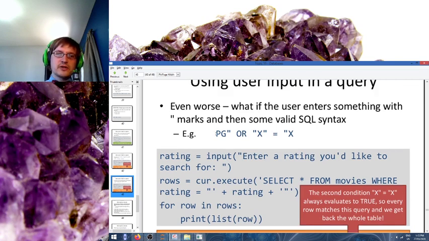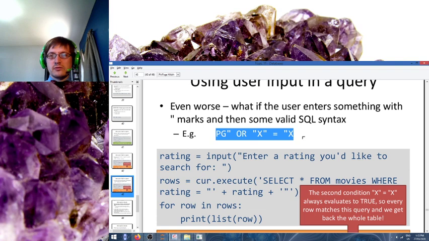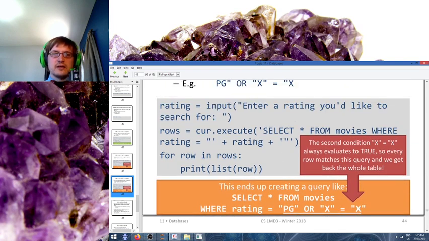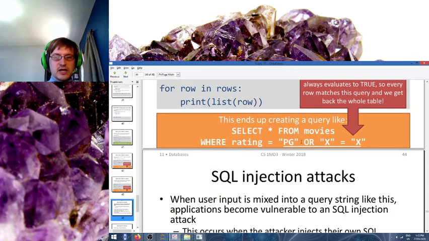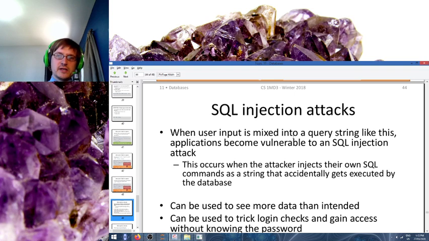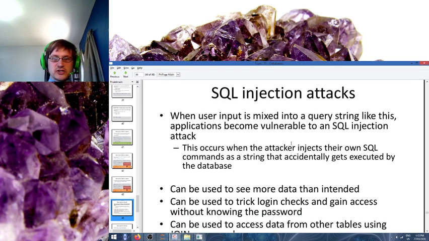So, if the person is a little bit more clever and inputs PG quote or X quote equals X, then the second condition is X is equal to X. This is always true. So what you'll get from this query is everything in the database, and maybe you don't want to show everybody everything in the database. Maybe some of the data is important or protected. This is a problem. This is much problem. So this is called an SQL injection attack.